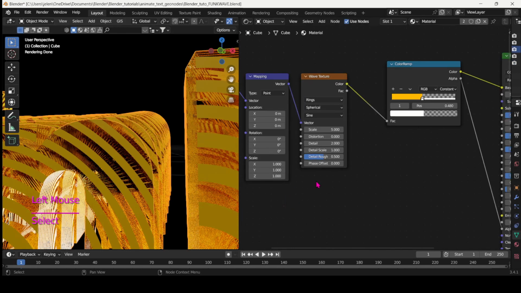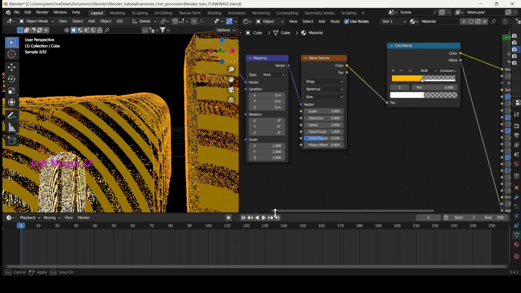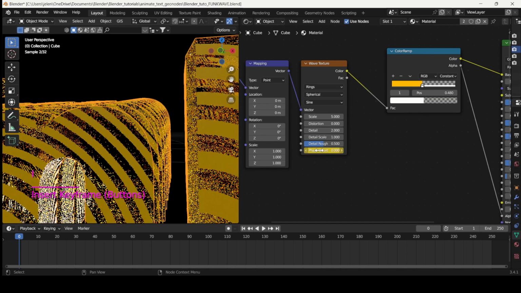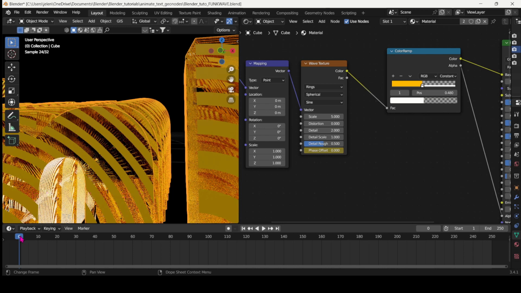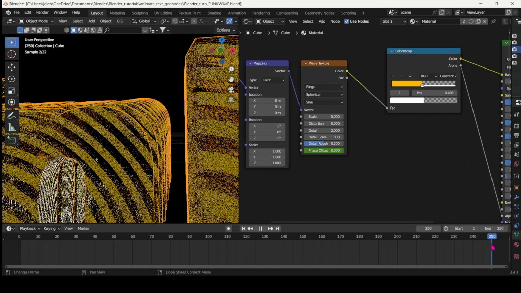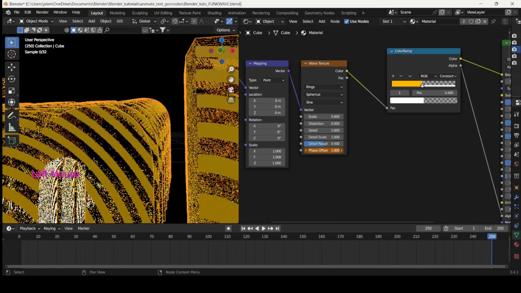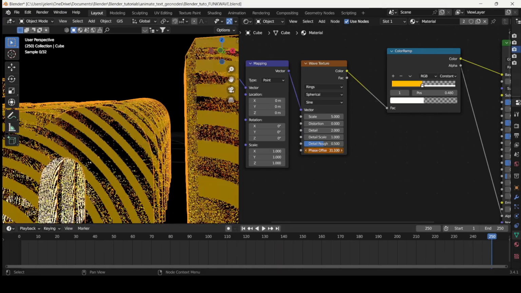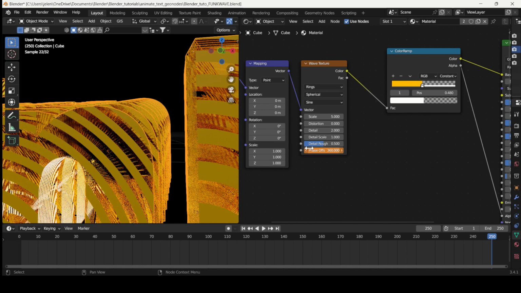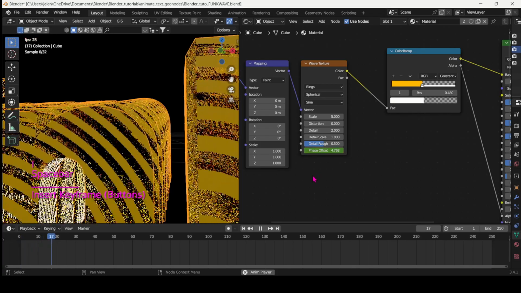And we will then animate those waves by animating the phase offset. So open your timeline, put the frame to 0 and go into the phase offset of the wave texture and set it to 0, and then I to keyframe it. Go to the end of your timeline, pick a number for your phase offset, let's say 360, and then I to keyframe it, and just play it again and see how it looks here.